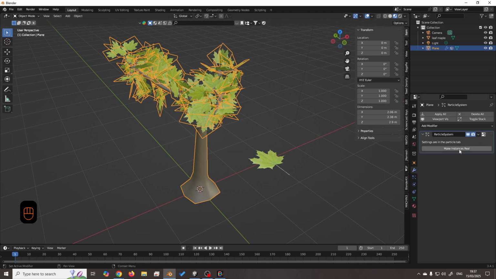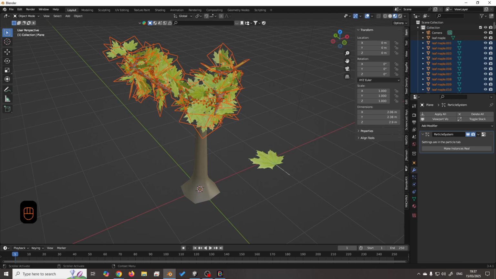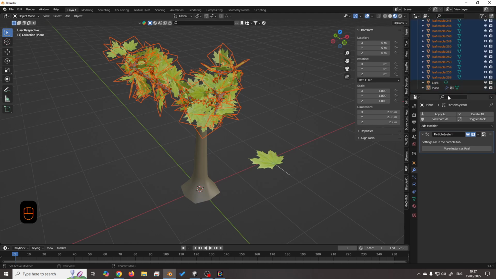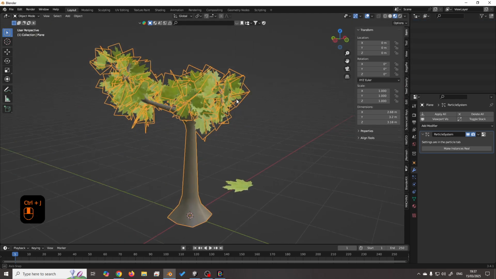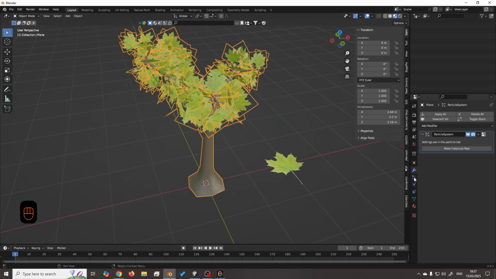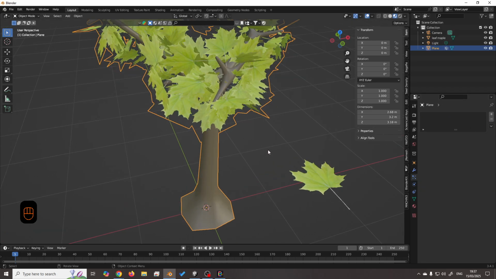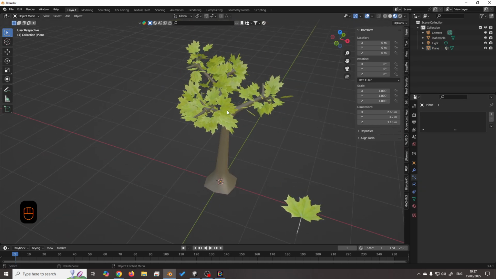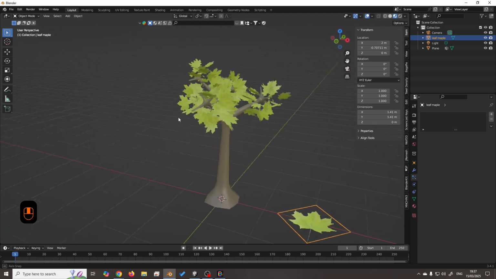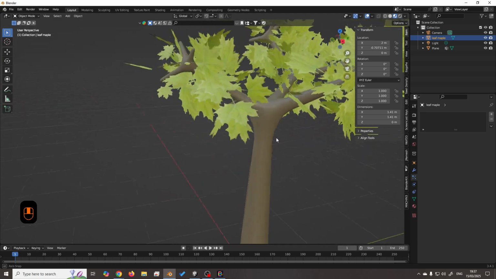And then we'll try that again. Make instances real. Come all the way down. Select the trunk. Control and J. And they're joined together. And then you can just get rid of the particle system. And that's it. This is an independent thing now. So no matter what I do to this leaf, it's not connected to the tree anymore. That is just it, the way it is.